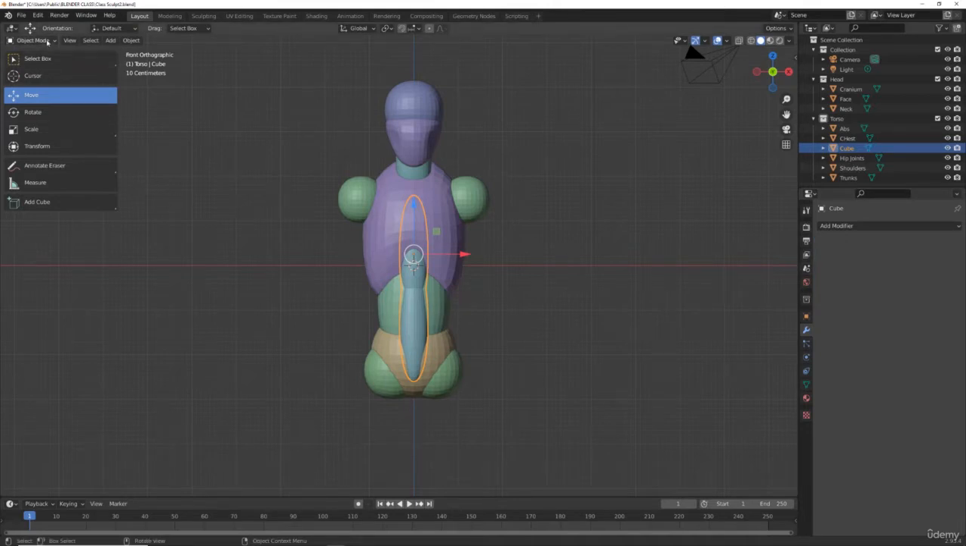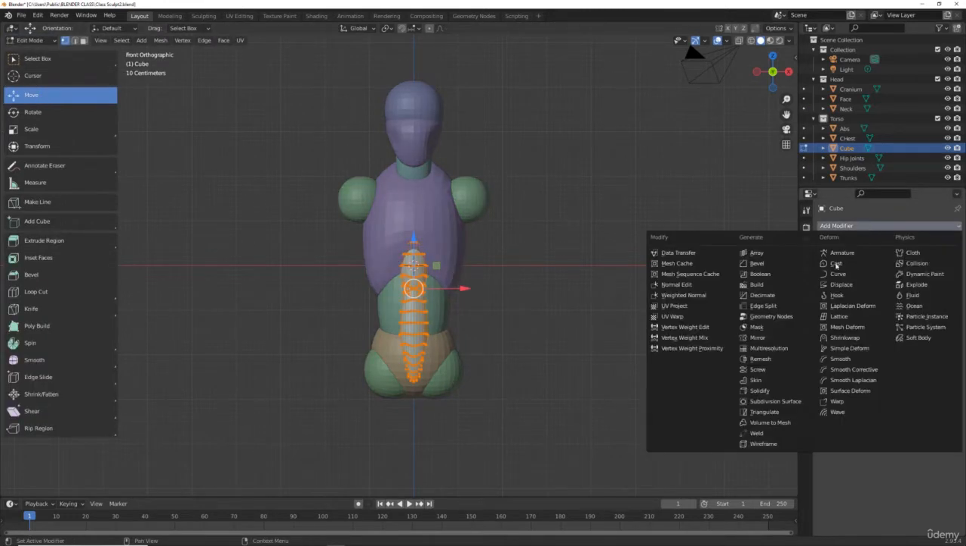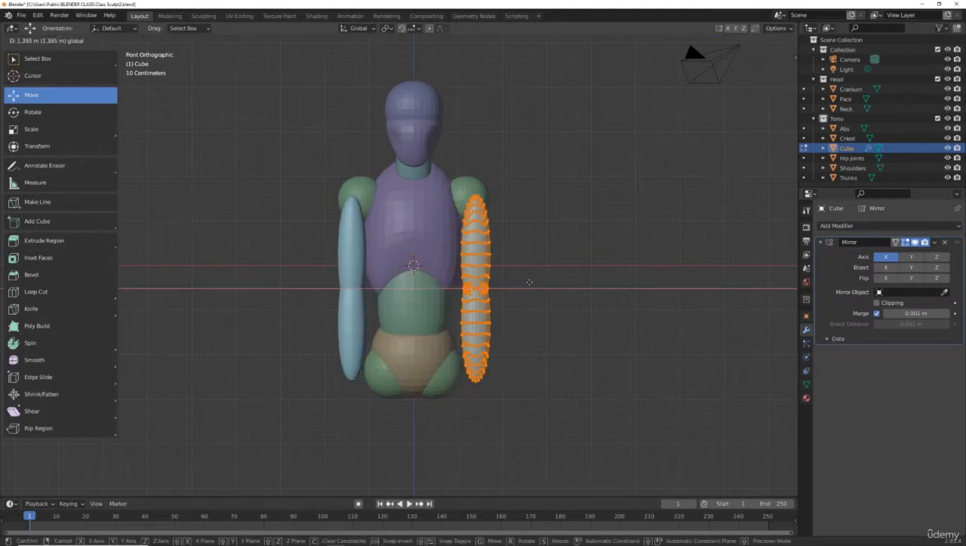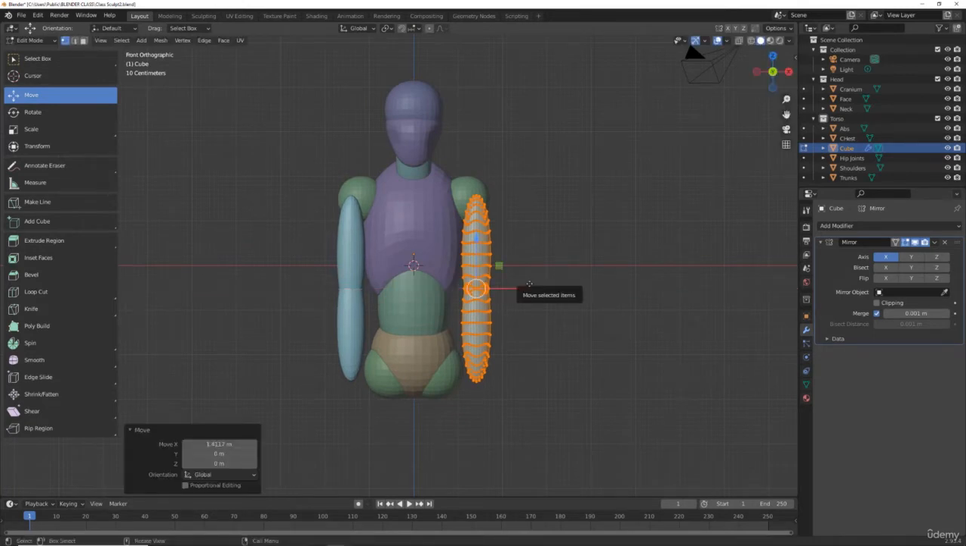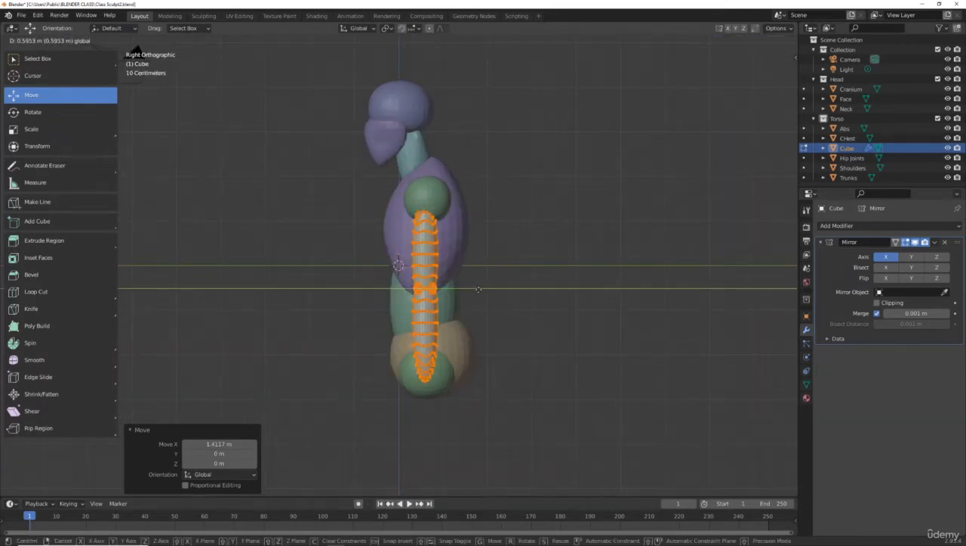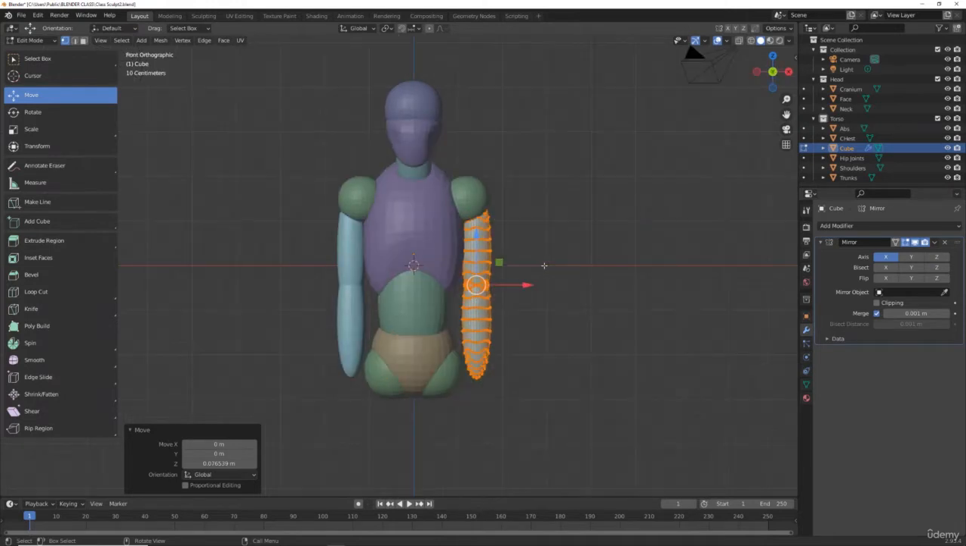Now we're going to go to Edit Mode. And we're going to add the mirror modifier. Now we're going to move these out just like that. So it's going to be right here. So it looks like he's very uncomfortable. So you're going to go to 3, and we're going to move these back like so. And I could probably move this up again. And then I'm going to go back to 1.